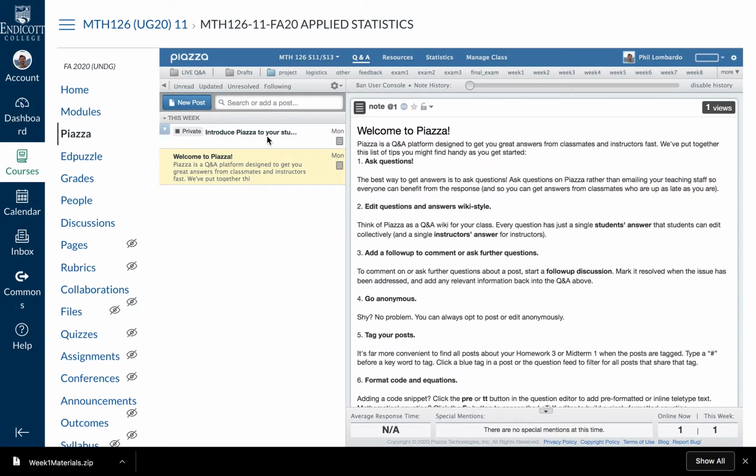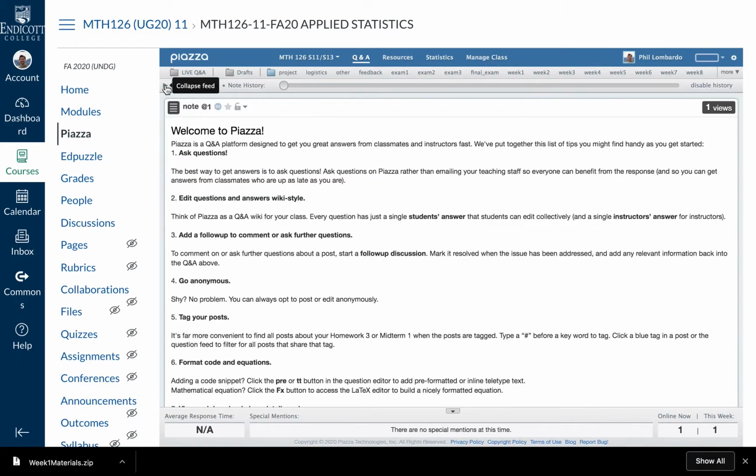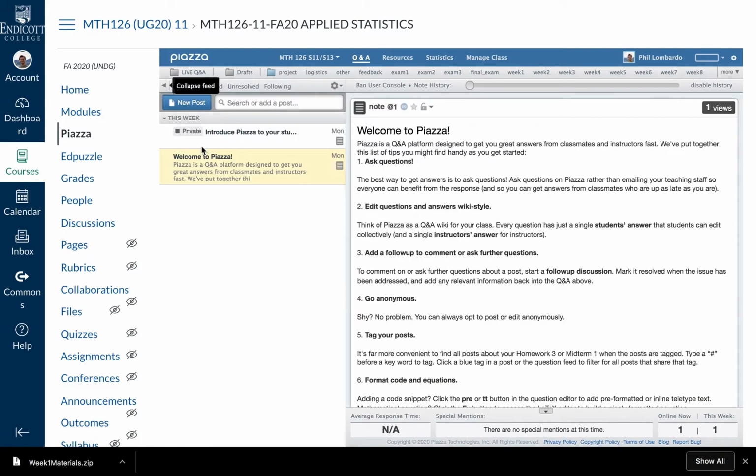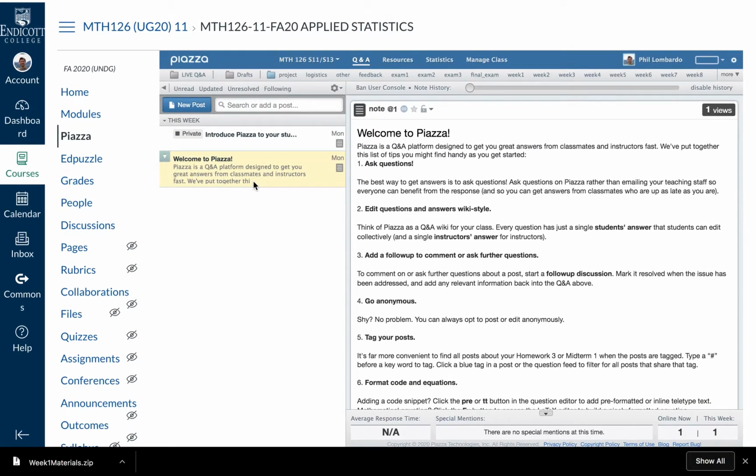But essentially what you have is like a news feed over here on the left, and this is where all of the announcements and student questions will go. And over to the right, this is where the actual message appears. Now, something that's useful, I'll show you two things. One is this collapse feed. This allows you to read the message a little bit bigger, and you can always toggle this back. So you can collapse the feed to read and then go back to take a look at all of your messages.